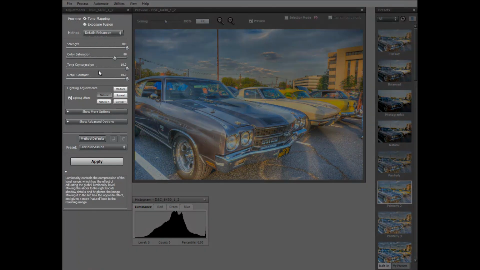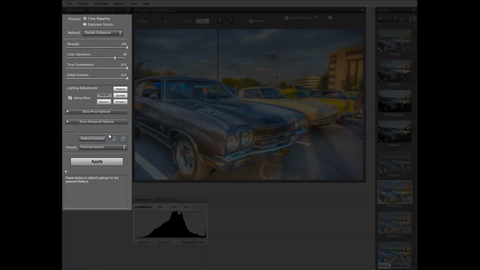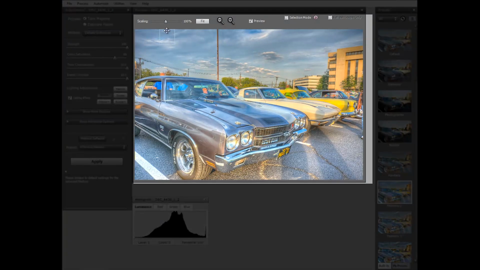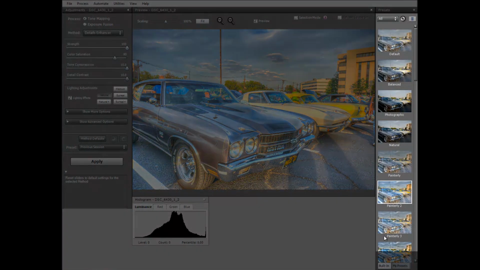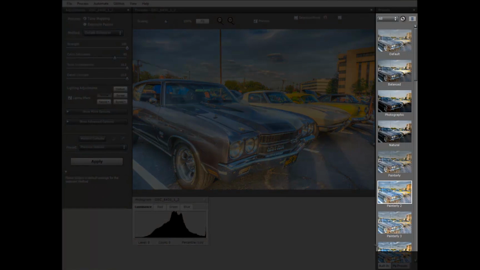On the left side are all the sliders to adjust the photo. Of course, the photo is in the middle, and you can also change the size of how it appears. We'll click on Fit to use every inch of the screen. And here are all the presets down the right side, and we'll review those in a moment.